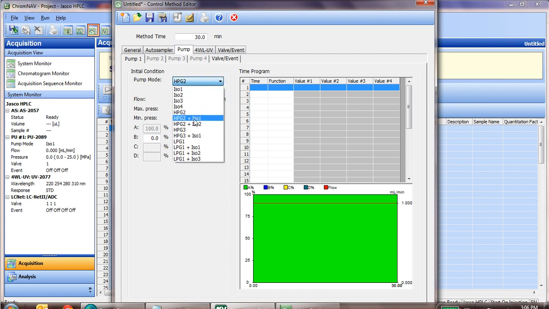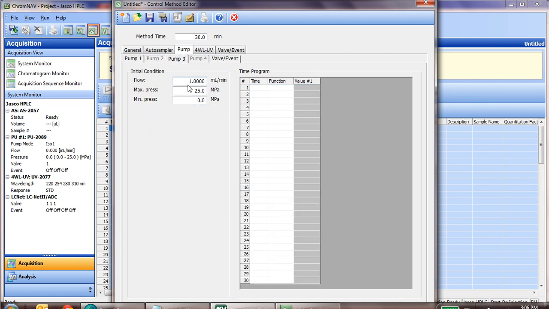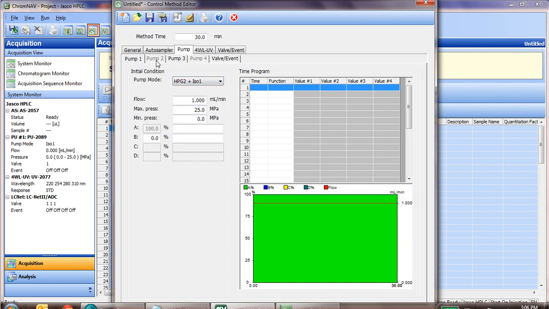If you have 2 pumps mixing together and 1 isocratic, select HPG2 plus ISO 1, and you'll now notice pump number 3 becomes active, and you can set that flow rate. The reason pump number 2 is not active is pumps number 1 and 2 are acting as one pump under the HPG2 setting.